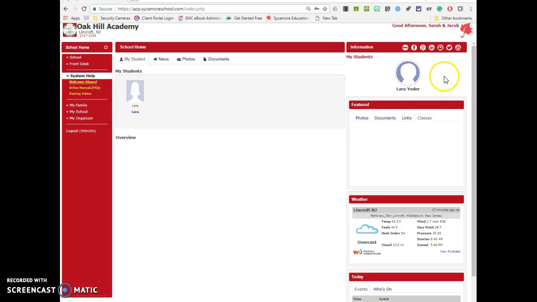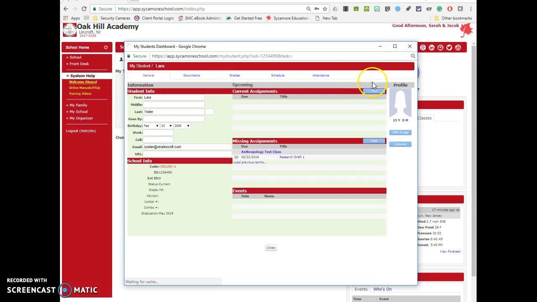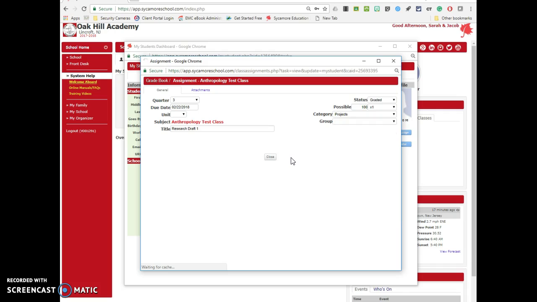To see your child's information, such as missing assignments and grades, you're going to go to the right and click Profile. And when you have Profile, there's different tabs along the top, and we're in the General tab, and you'll see that missing assignments are right here. You can click on anything that's blue in Sycamore, and then that will open up additional information.